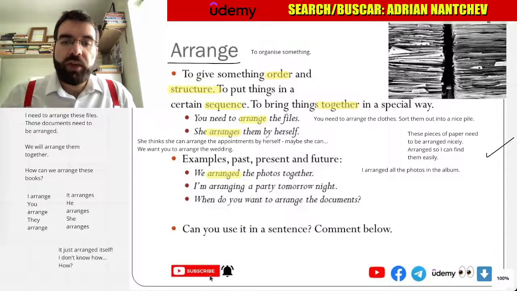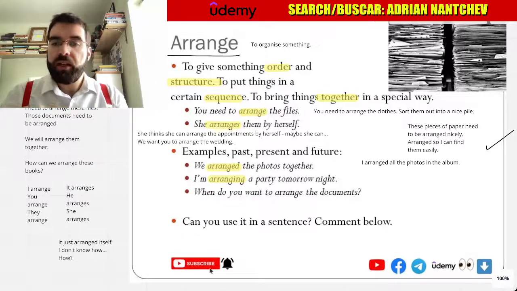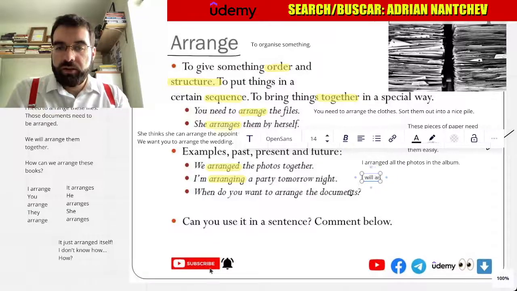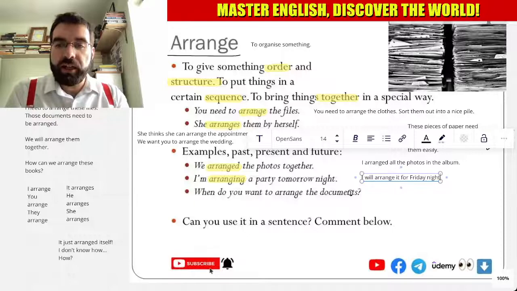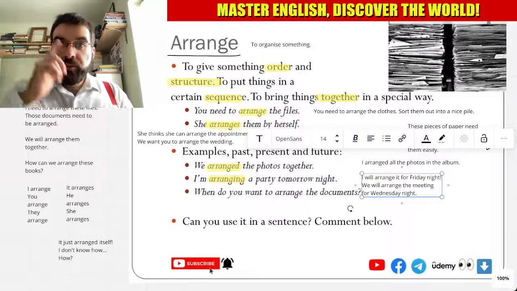So, I'm arranging a party tomorrow night. Yes. I will arrange it for Friday night. We will arrange the meeting for Wednesday night. How cool is that?